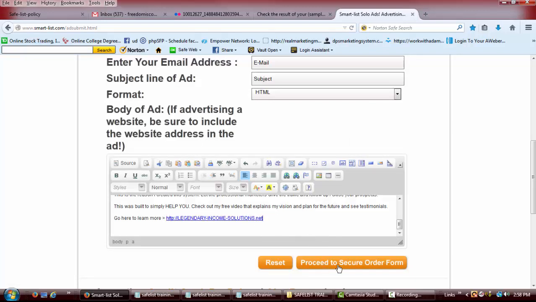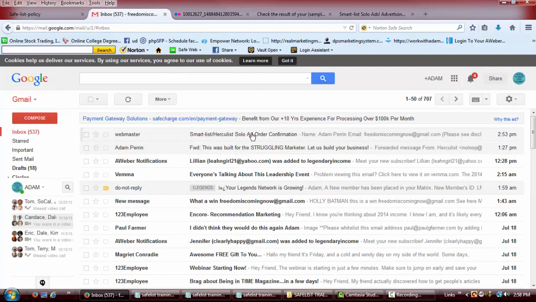At that point, you would proceed to the secure order form, select the package that you want, using PayPal or credit card, however you want to pay for it. Once you've ordered it, it will send you a confirmation, and this ad will be sent out until it's exhausted, depending on which package you bought.